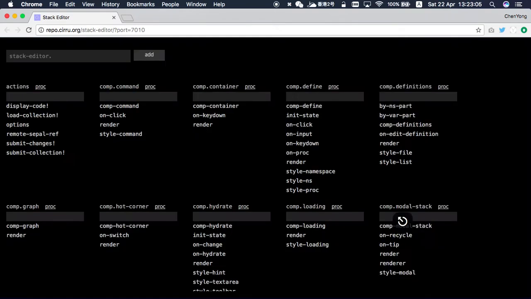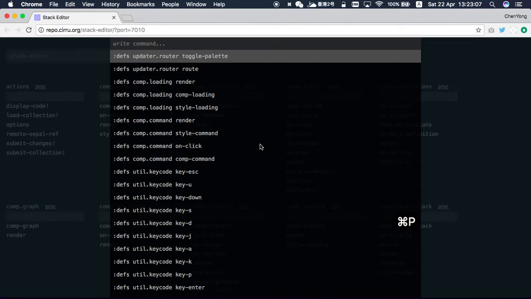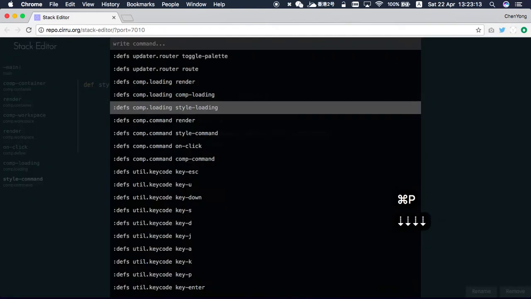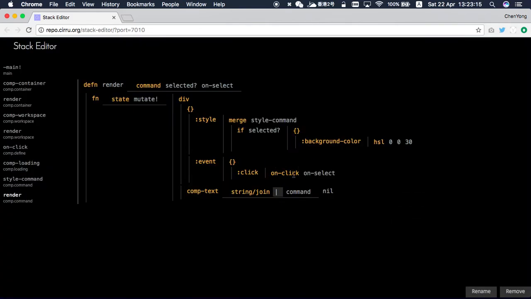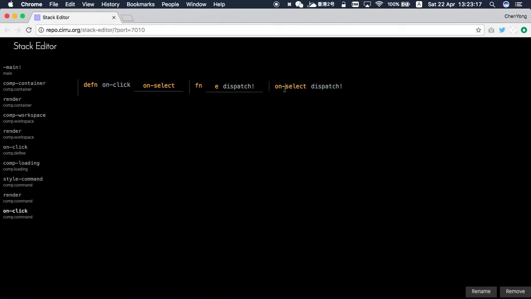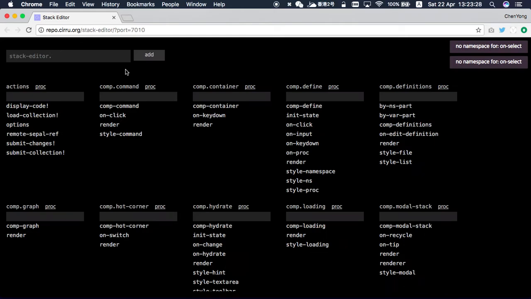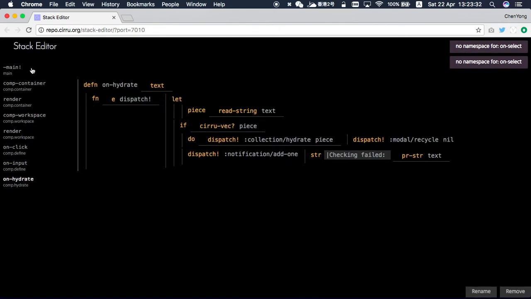Yeah, you can also use Command P to switch between the functions, and also other means to select. Select is passed in from here. So I just randomly access some of the functions. Pardon me.